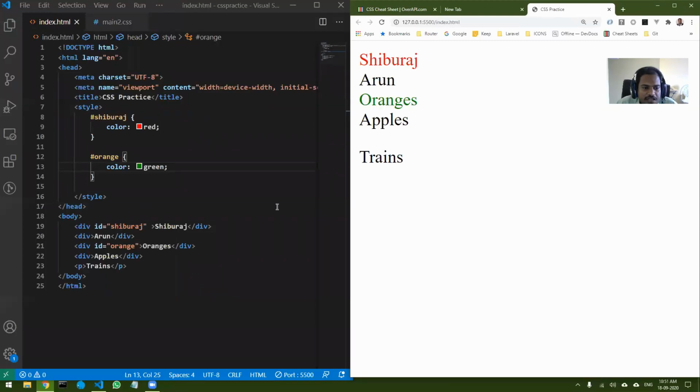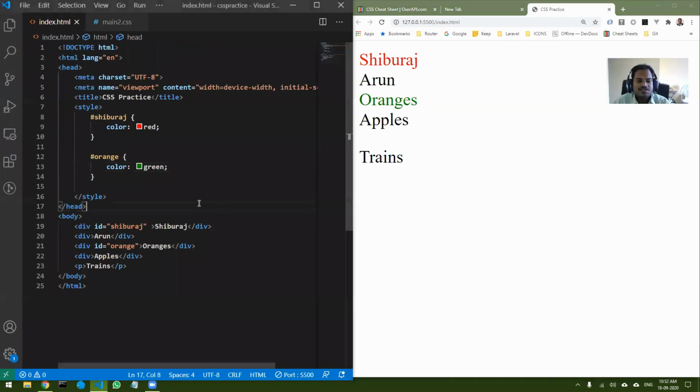Green. Okay. Now what I want to do is, this is fine. We have understood how to select a specific div, or any element, using the ID attribute. So ID is used to select a specific tag.